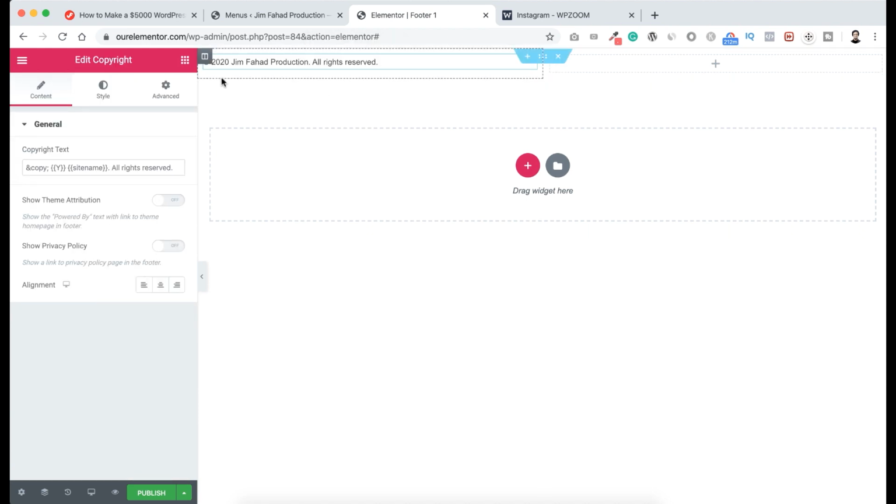It says copyright 2020 Jim Fahad production, all rights reserved. Actually this 2020 and Jim Fahad production are dynamic. They're coming from here. You see there is a Y inside double parentheses here. That's where 2020 is coming from, and you can see here site name inside double parentheses. That's actually the site name, Jim Fahad production, coming dynamically. If you don't want that, you can type anything manually here that will appear, but I'm happy with it.